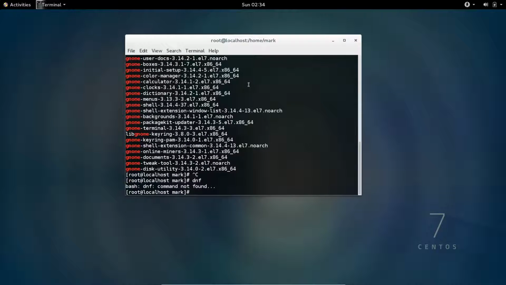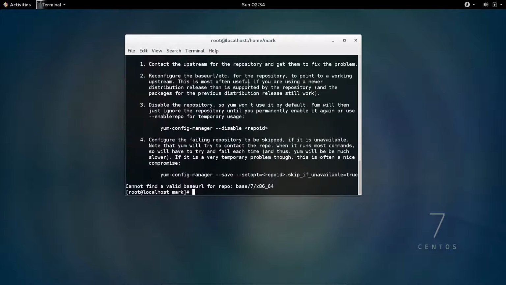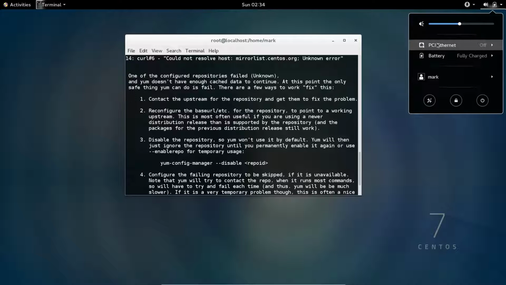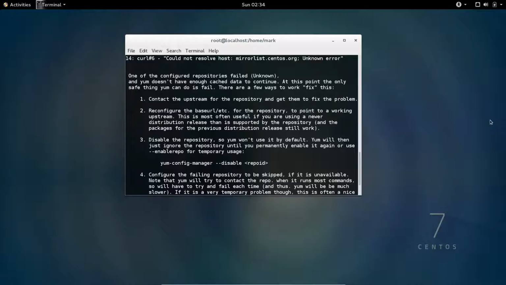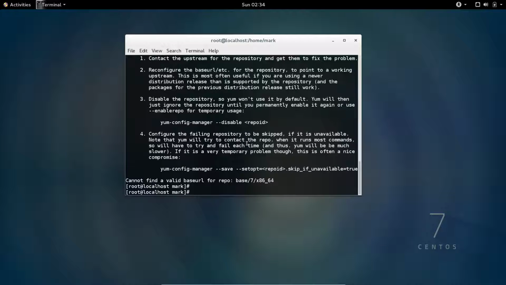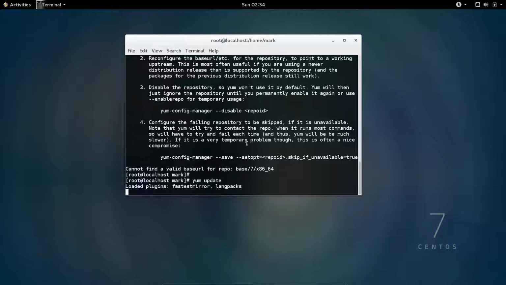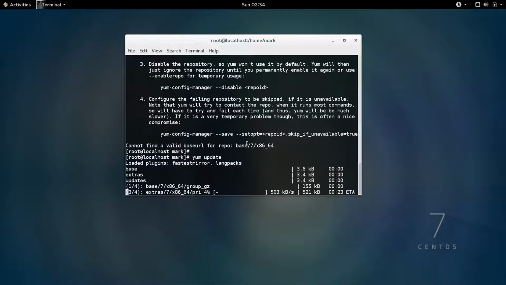There is no DNF. So Dandified Yum, the newer Yum DNF, is not installed, so you have to use Yum, which isn't that bad. I actually prefer Yum, so depends how you see it. I don't consider this a bad thing. Let's do a Yum update and find out just how many updates there are. The PCI Ethernet is off by default, so you actually have to connect it. So we'll try that command again, an up arrow to run the command again. Now we'll go looking at the mirrors.